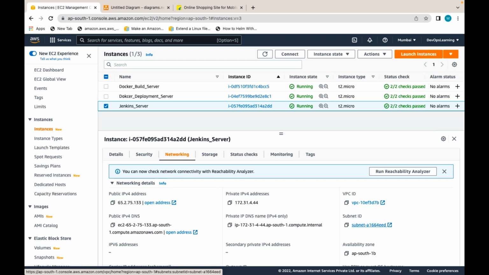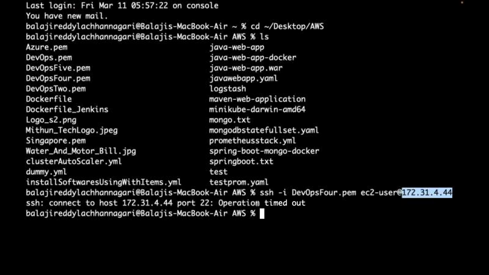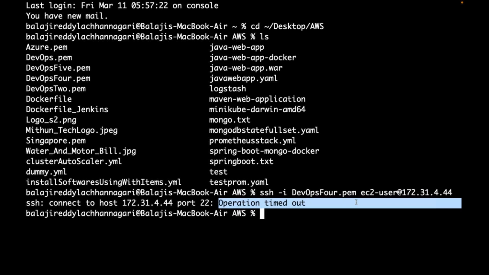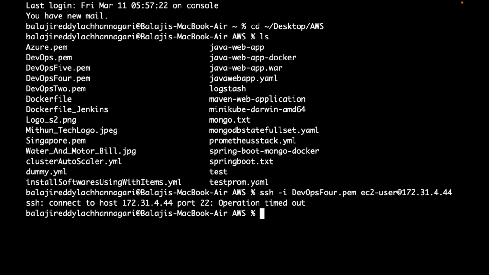But am I able to reach from my local laptop? Are you getting this operation timed out? Now, I want to check whether I have connectivity or not. What command can I use, guys? Forget about SSH, HTTP, all those things. I want to see whether I can reach that server or not. I can use ping.